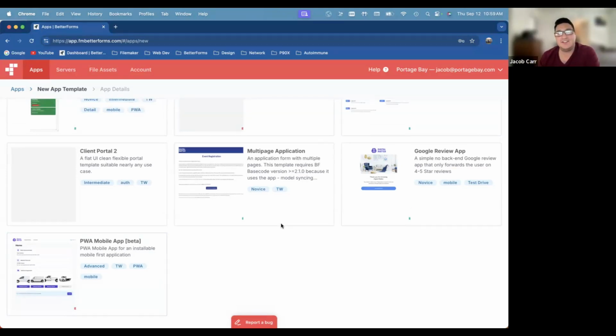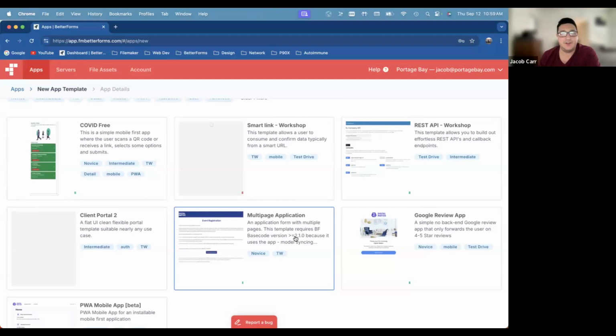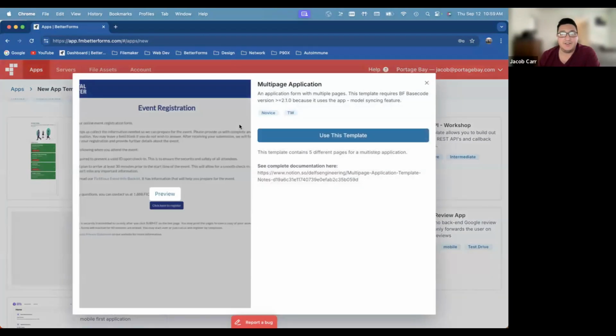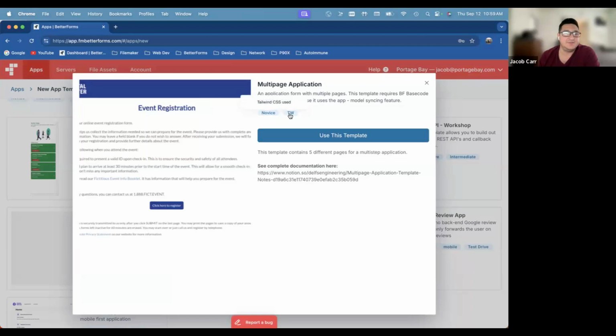Newer methods. But let's say we just wanted to start with, we'll pick this one here. It's the multi-page application. Probably standard. They're even rating now how hard this would be, as well as providing details of what's included in this library or this template. And they've already included the CDN for Tailwind.